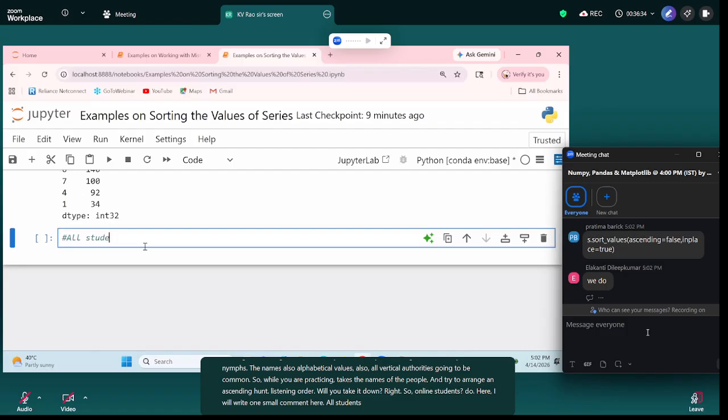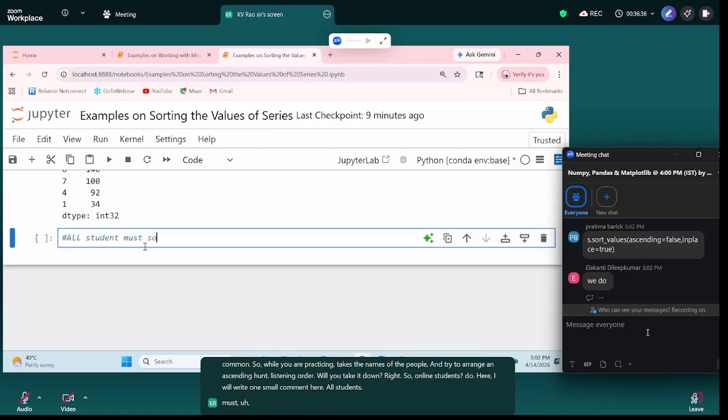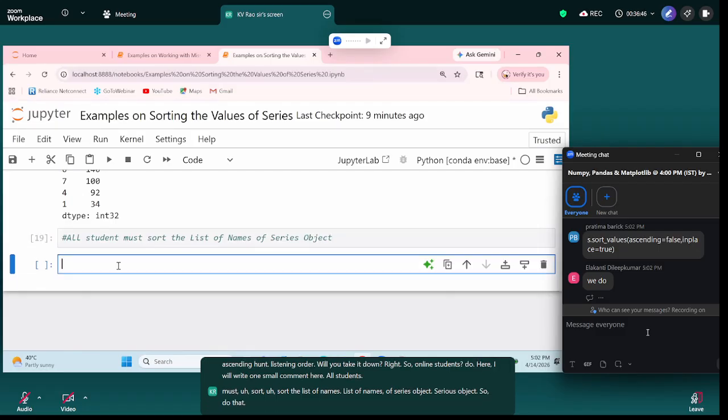Right. So online students, here I will write one small comment: all students must sort the list of names of the series object. So do that. That is the note point. Now I will go to the next one. What is the next one?